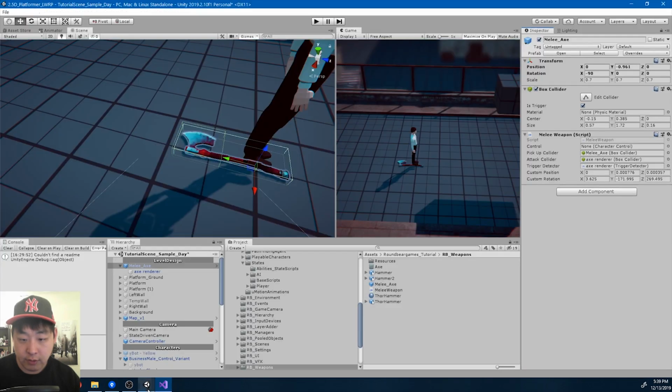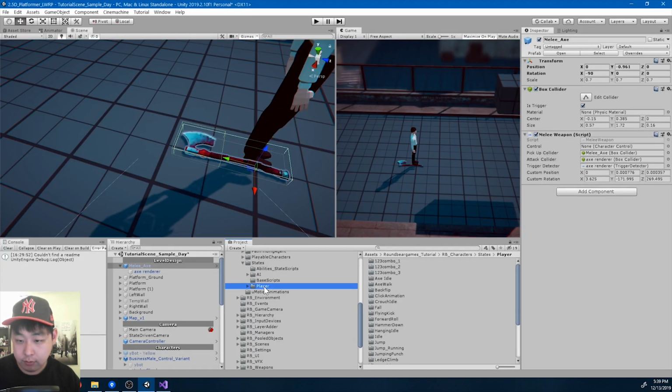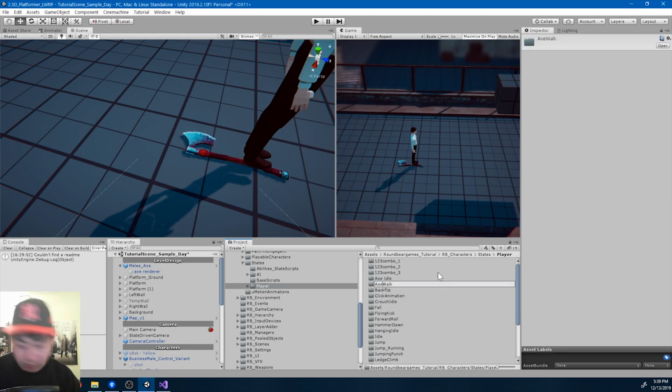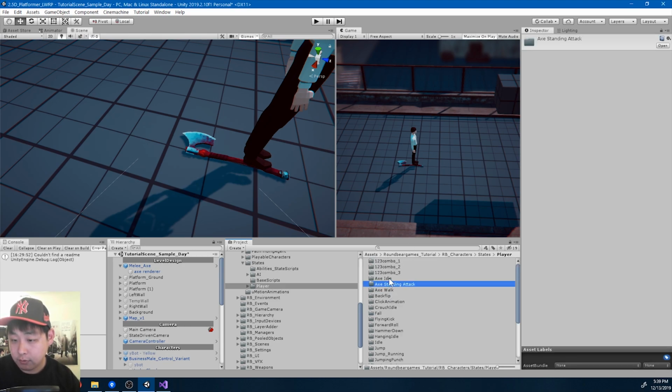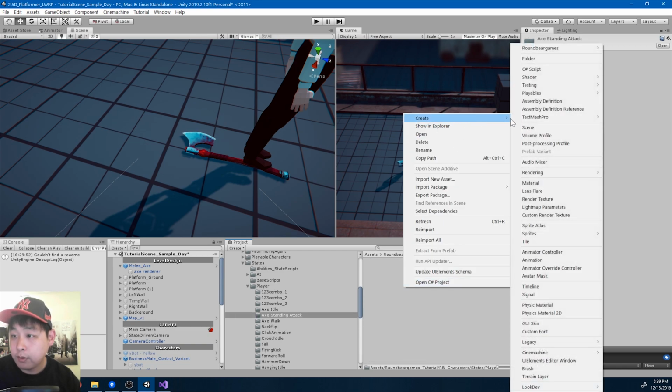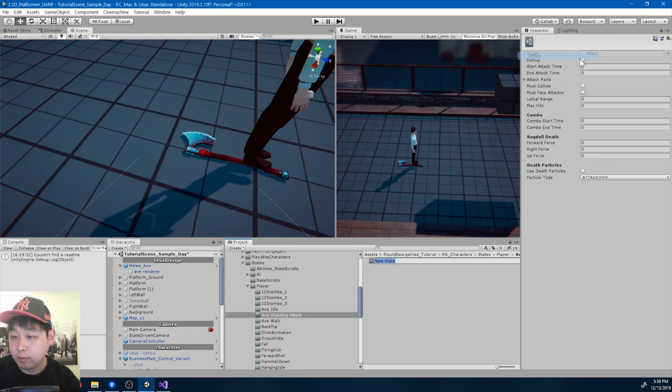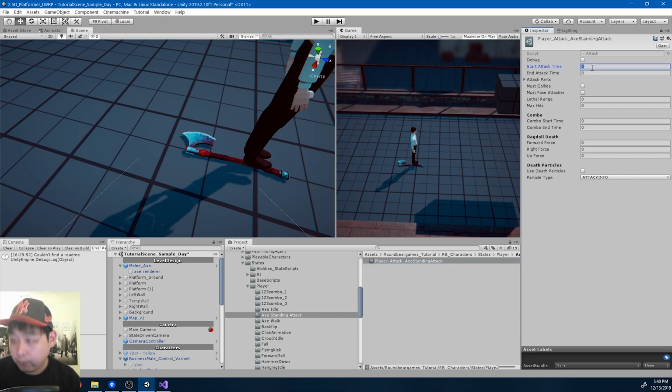So I'm going to go back to Unity, go to my axe folder, axe attack folder. We don't have it yet. Let me rename this one. I'm going to create an axe standing attack folder. So just like all the other ones, I'm going to go in there and create an attack ability, player attack axe standing attack. And the attack time, I'm going to guess for now, start at 30% and at 70%.